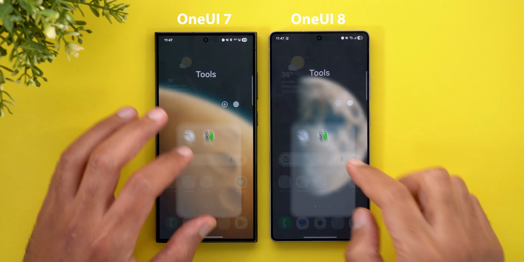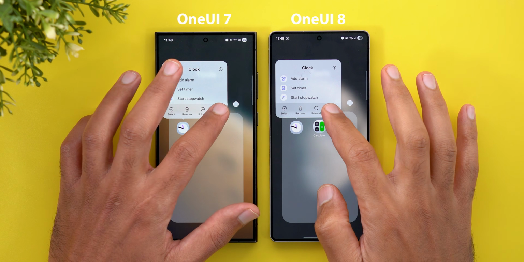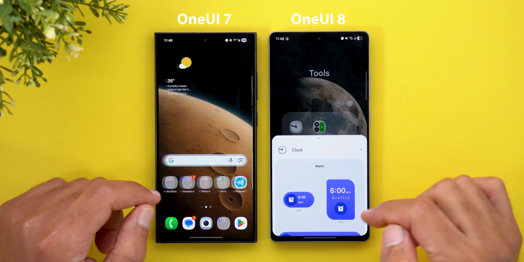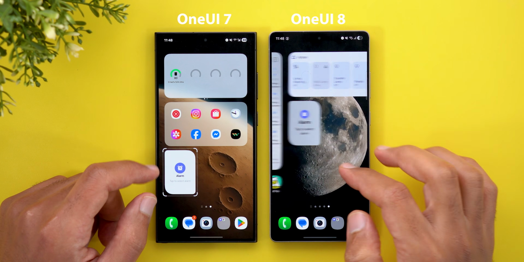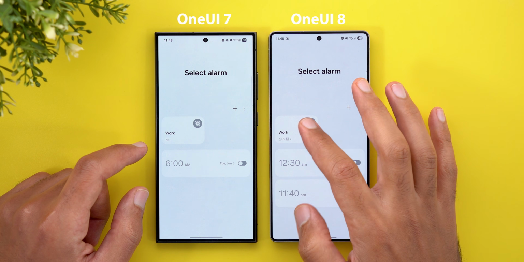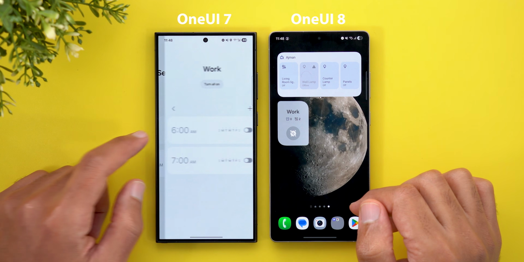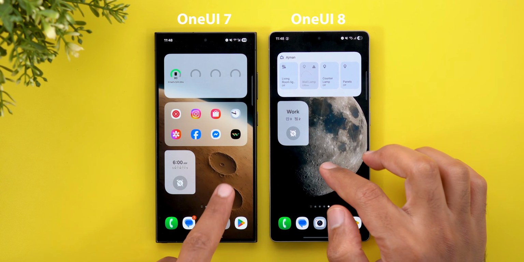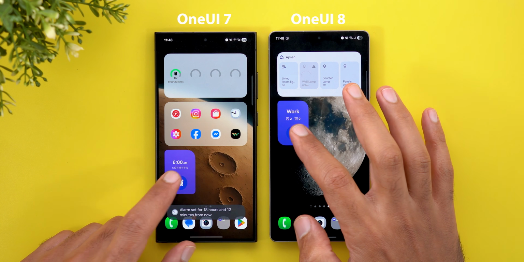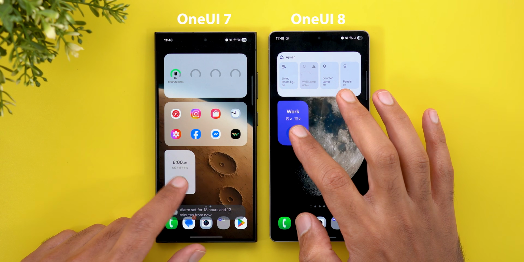The second change is related to the widgets. Now when I add an alarm widget to my home screen like this, and then tap to select the alarm I want, now I have the ability to select a group, not only individual ones like before, which will make it easier for me to control multiple alarms from my home screen.